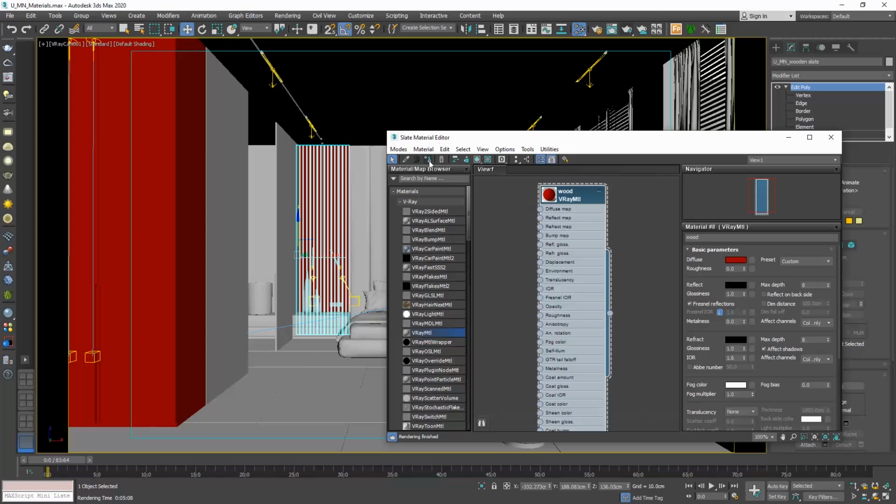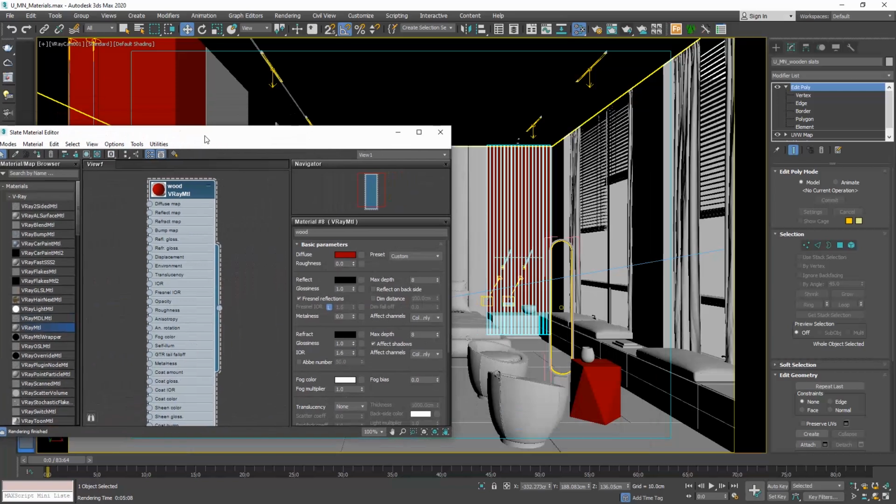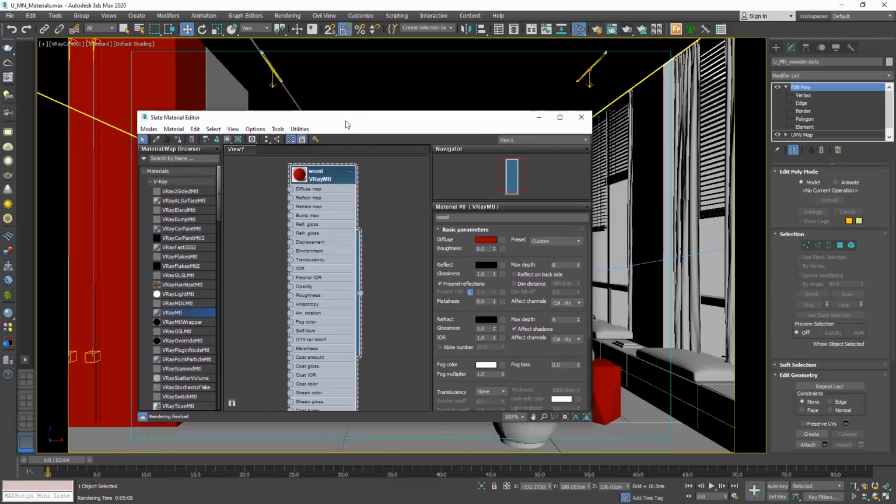The Slate Material Editor is a quite big dialog box, so you will see me keep moving it around while I'm working on the materials so that it doesn't block the viewport. This is kind of annoying at the beginning, but you will get used to it after working on a few projects. Let's also assign the material to the cabinets and to the wooden walls.